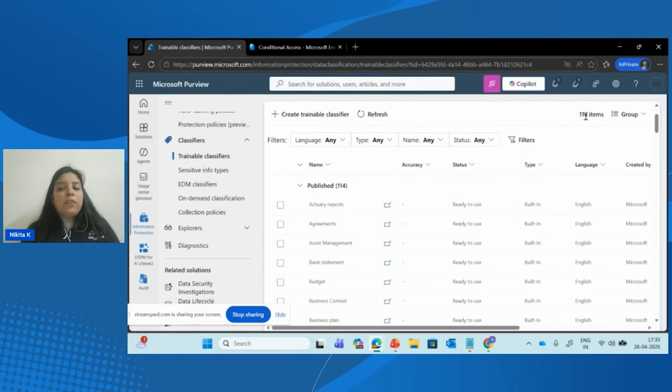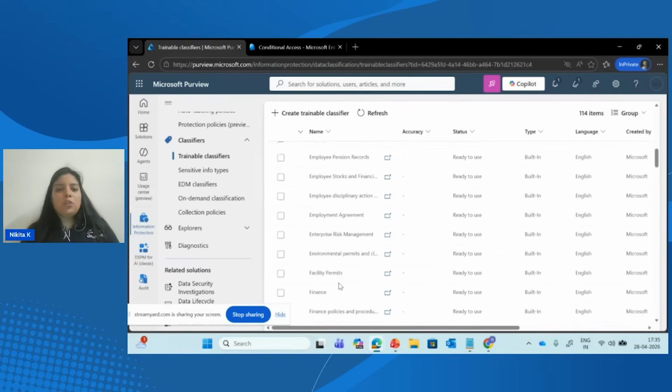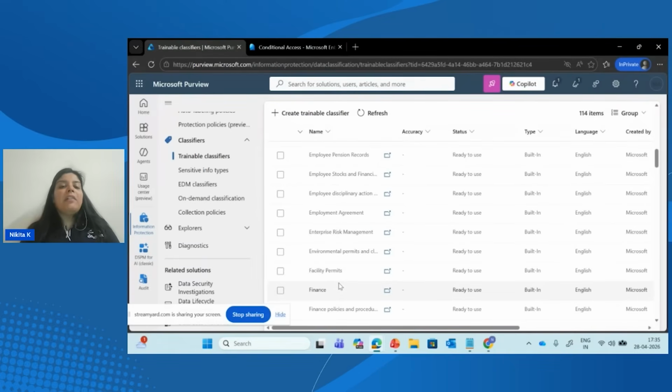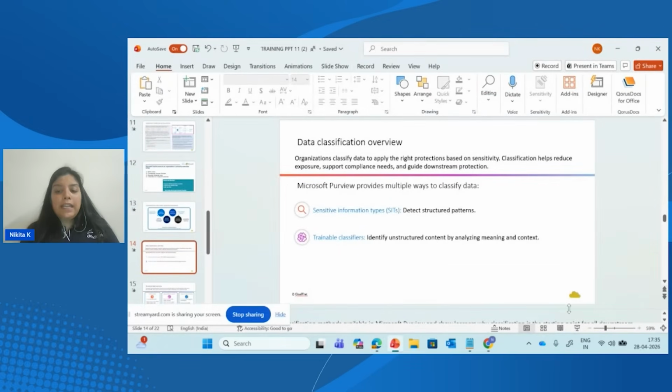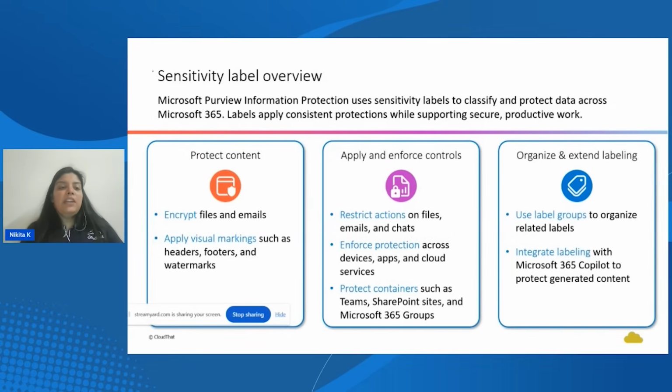There are 114 items which have already been created by Microsoft. You can use them, like agreements, bank statements, budgets, business plan, credit report, and so on. Once your classifiers are ready, the second step will be your data protection. Now, when we go to data protection, we will be creating the sensitivity labels.